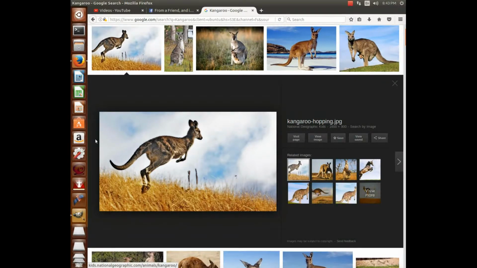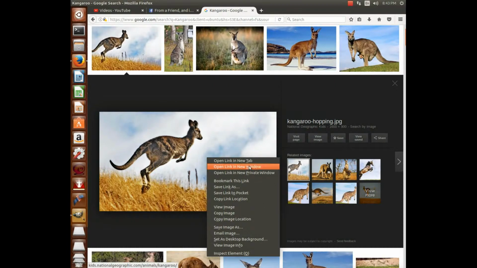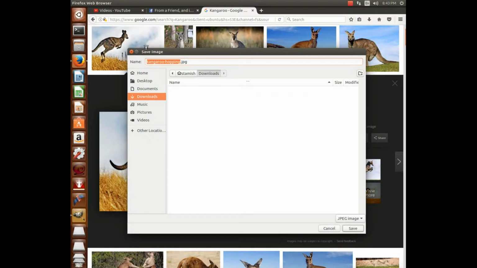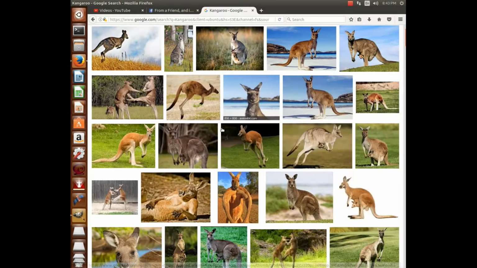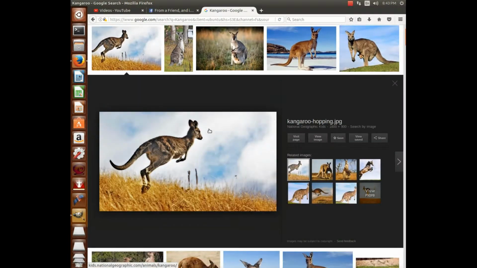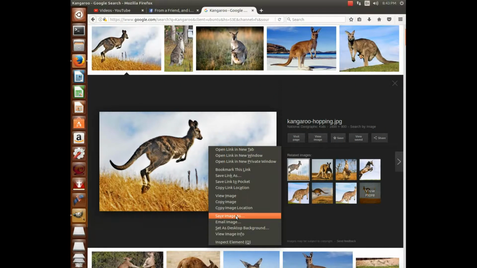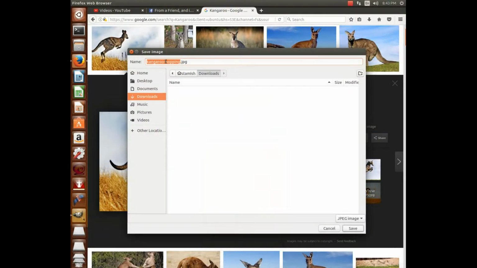All right, I don't see any watermarks, and this is for educational purposes only. And so I'm going to save image as. What I did was I right-clicked on the picture, and then I had to select the picture up to start with. So watch what I did there. I selected the picture, and then I right-clicked, and then I'm saving image as kangaroo hopping. All right, I like that, and I'm going to save it to my desktop so I know right where it's at, and it's a JPEG image. That's what I want.